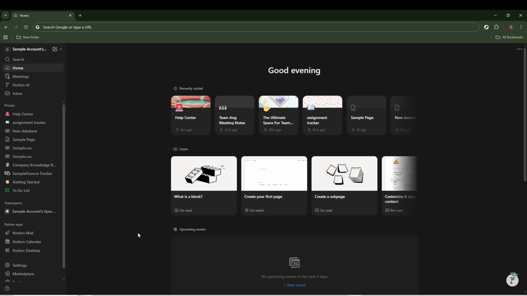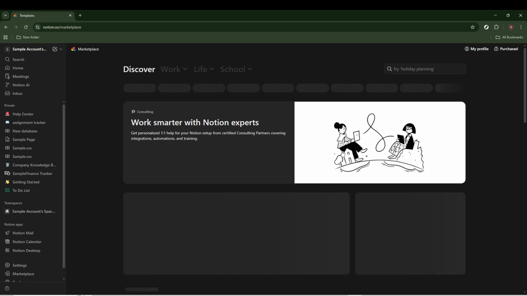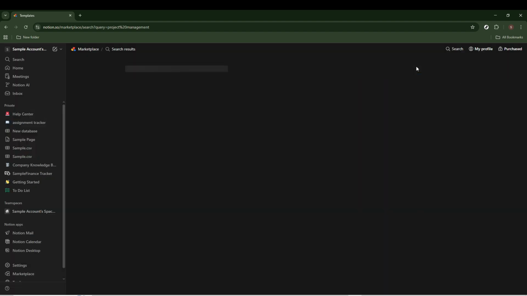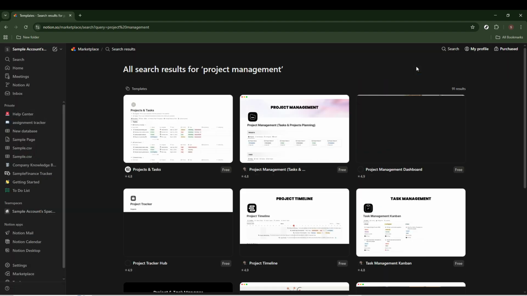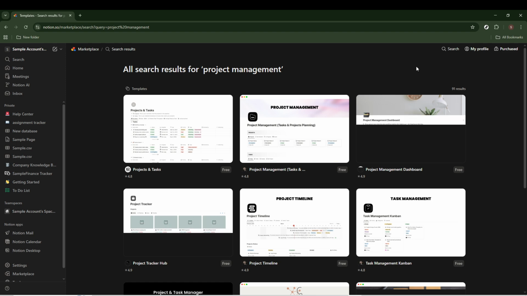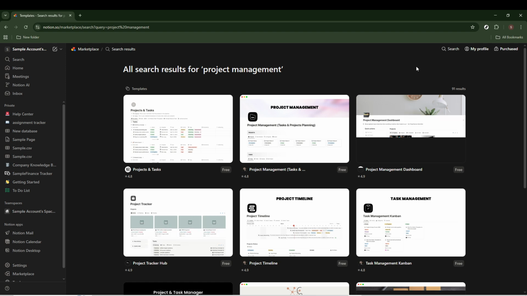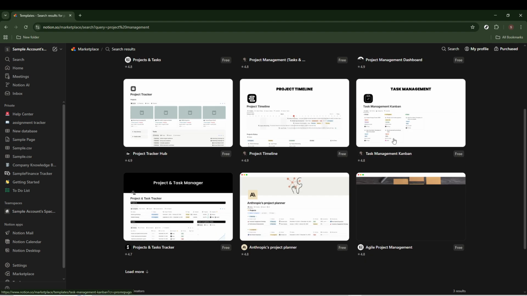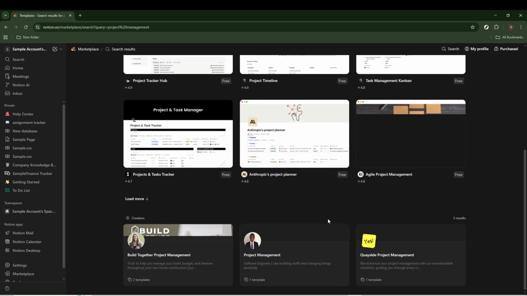To get started, log into your Notion account and go to your homepage. From there, click Marketplace. In the search bar, type Project Management, and you'll see a variety of templates designed to help you get started quickly. Depending on your needs, you might find templates for task management, agile boards, or full project tracking systems. Take a moment to browse the options and choose the template that best fits your workflow and team size.